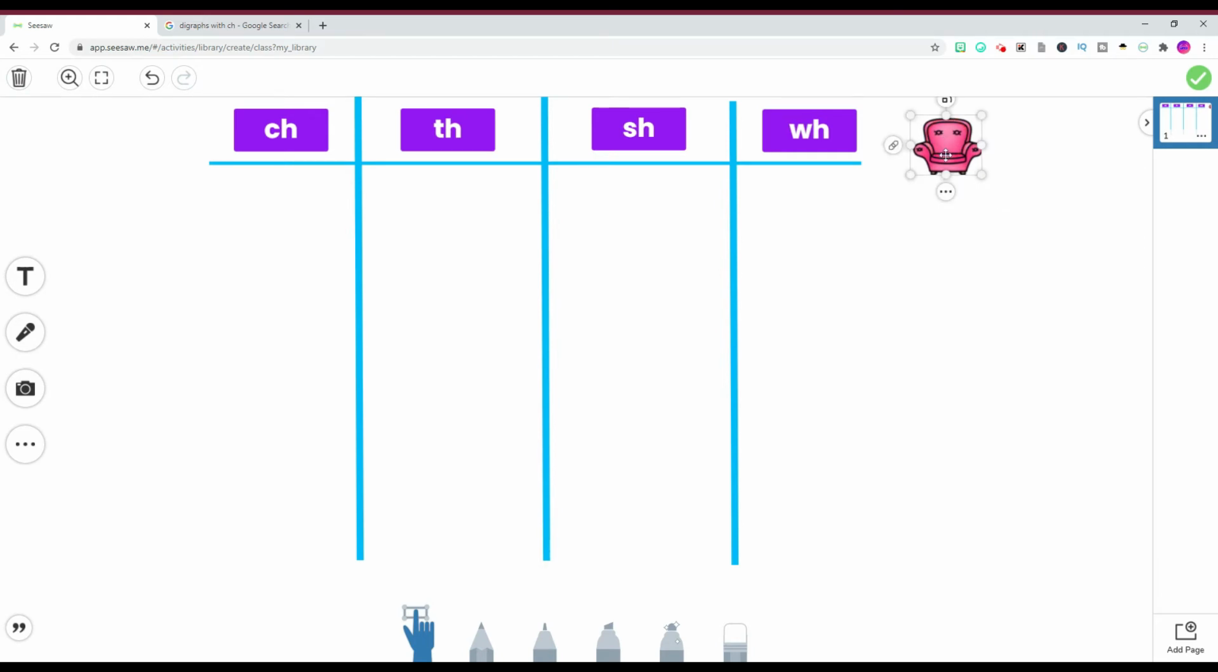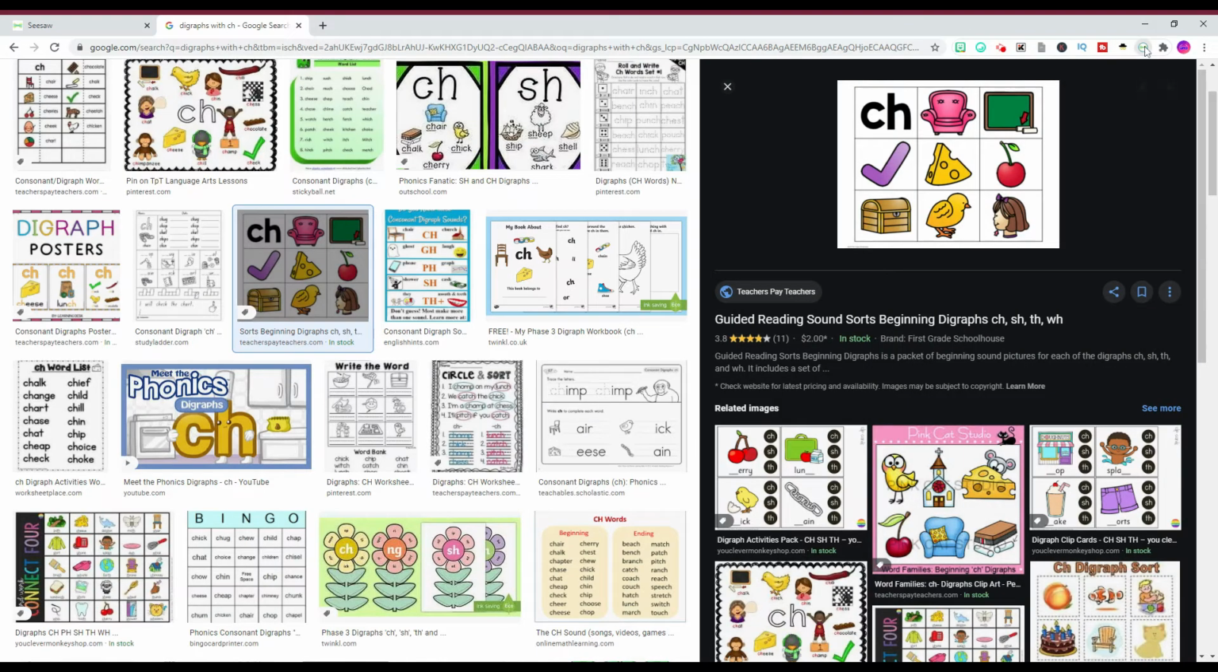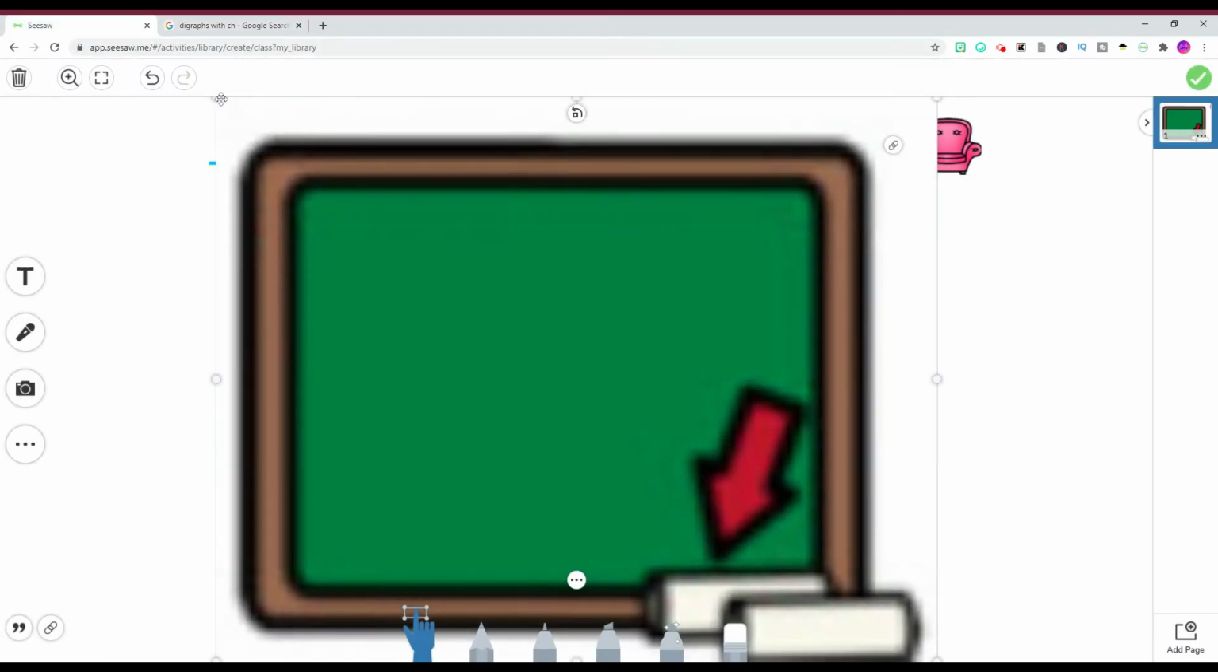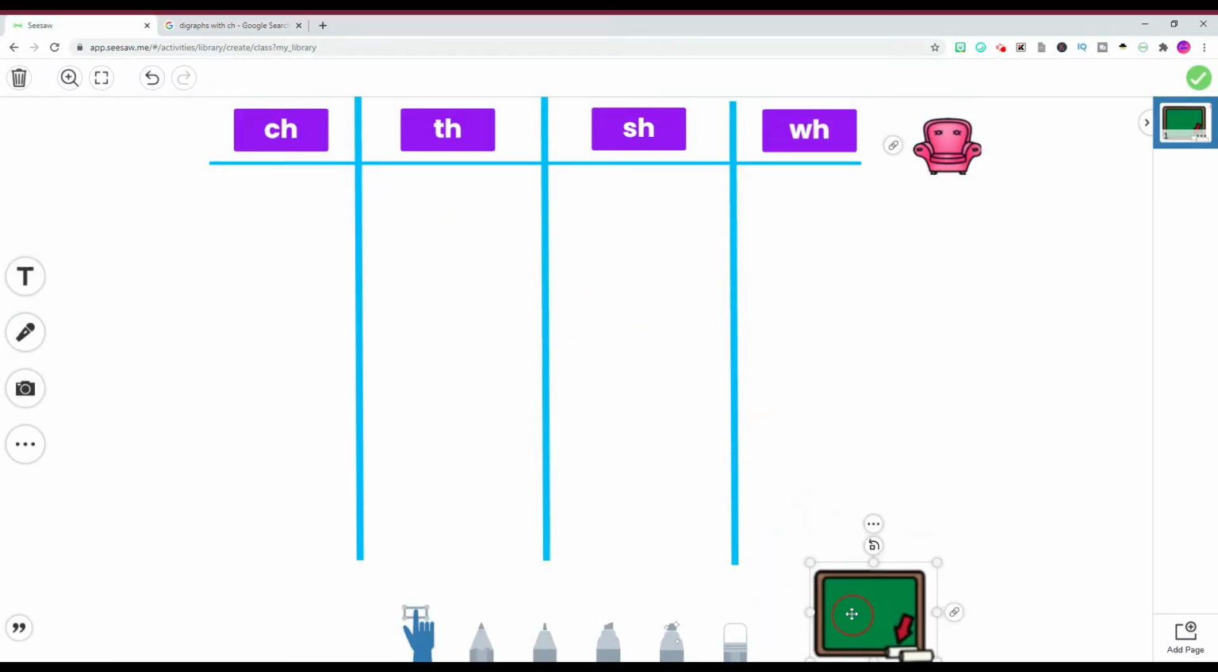I will then add all the images on the right-hand side to make it easy for my students to drag and drop those images under the correct digraph. I'm going to go back to the search, and again, I'm going to continue selecting all the images to bring into my Seesaw activity that I am creating.